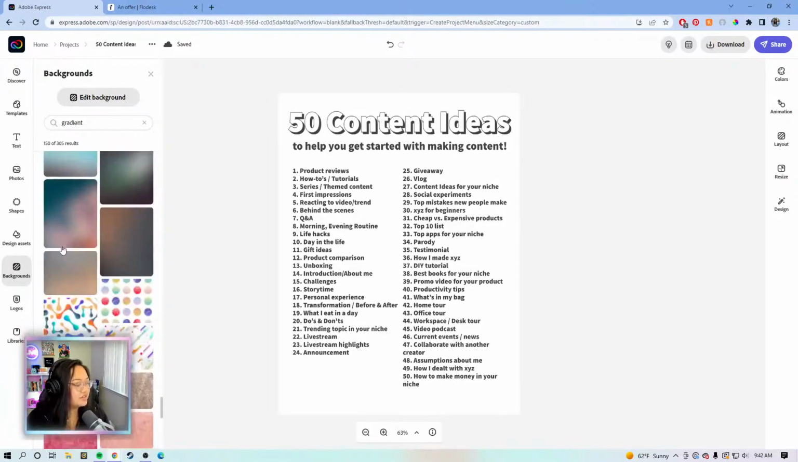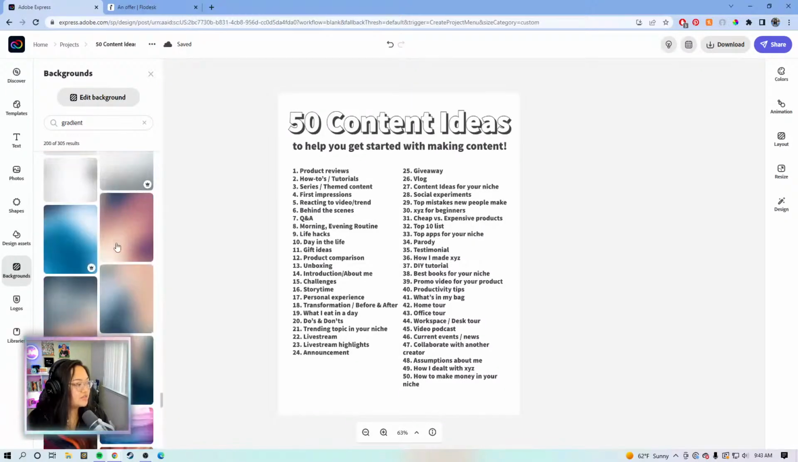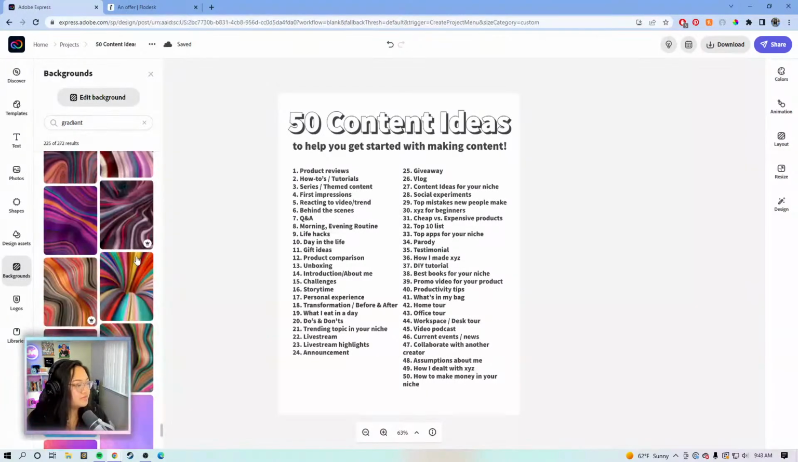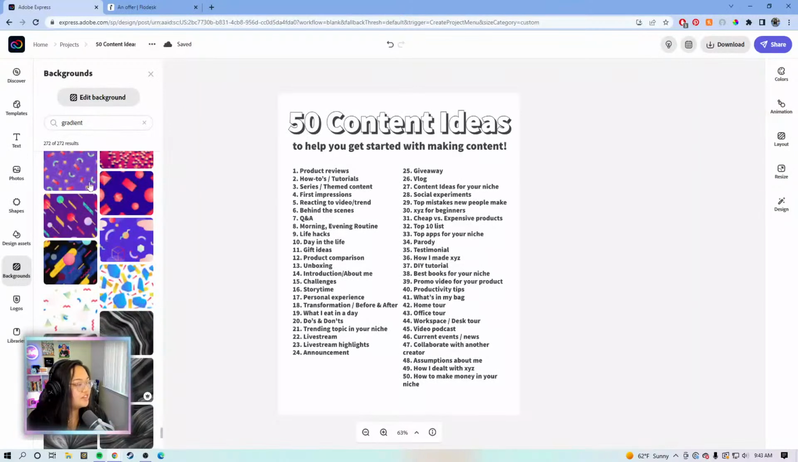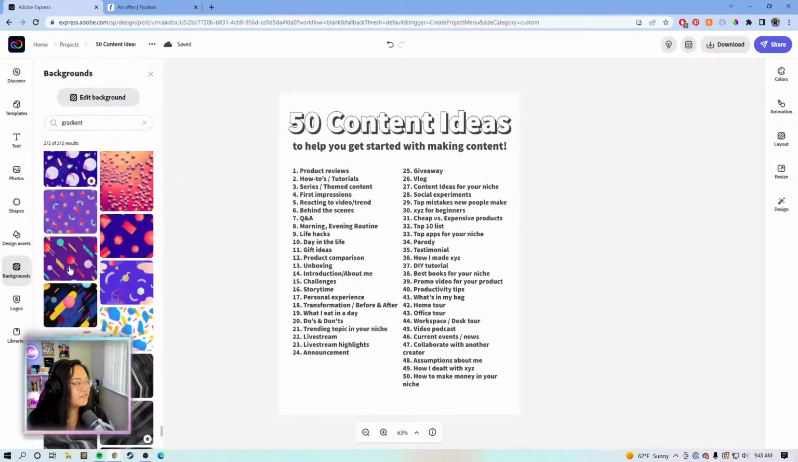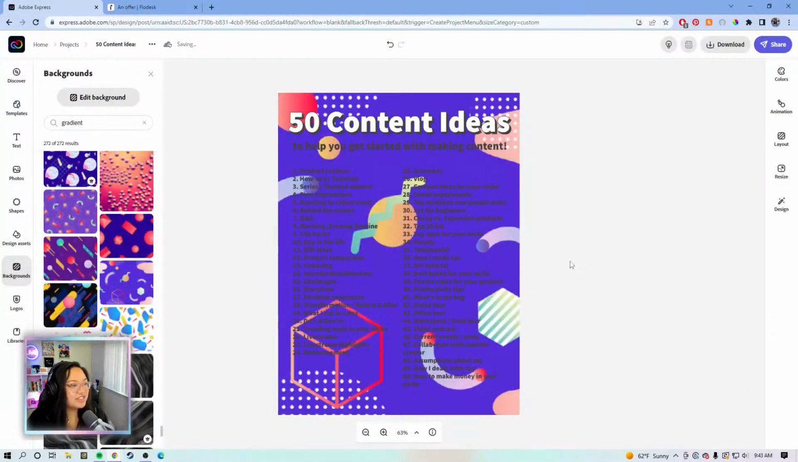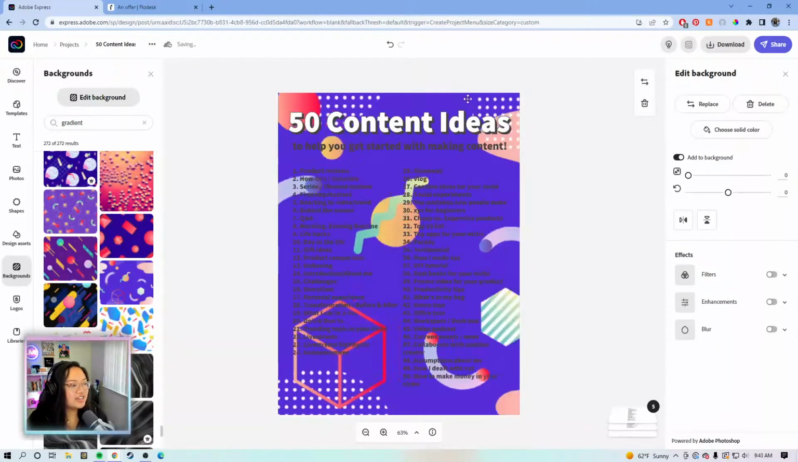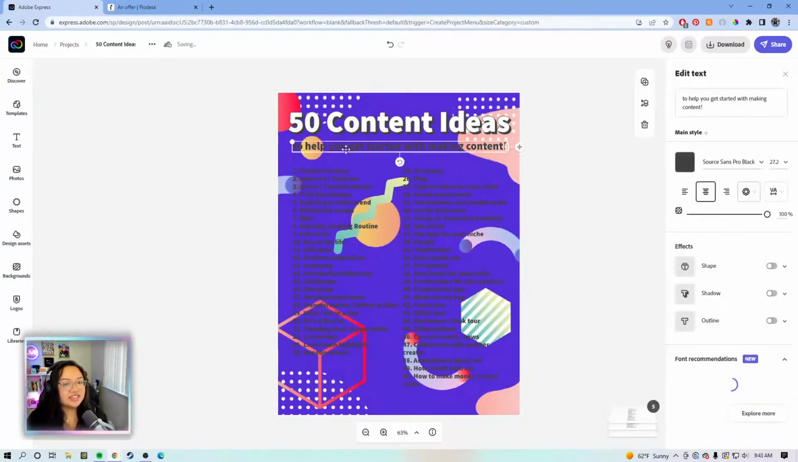These are nice, fun, muted gradients. We have some fun shapes. We have some different colors. Oh my gosh, these look so cool too. Let's see. Oh, more fun shapes. Okay, I'm kind of about this. Let's go with this one. Pin to background. It's a little crazy, but I think it looks pretty good. Looks so fun.